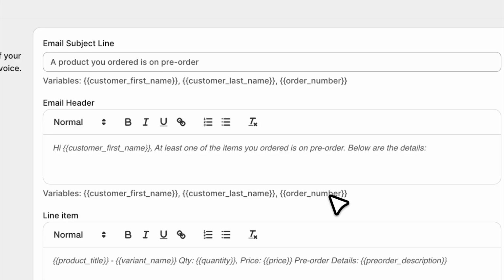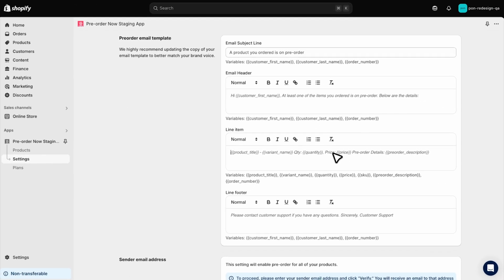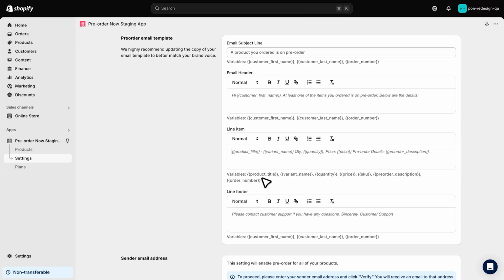In the line item details section, you can include product and order information to give customers more details about their purchase. You'll see a default message here as an example.